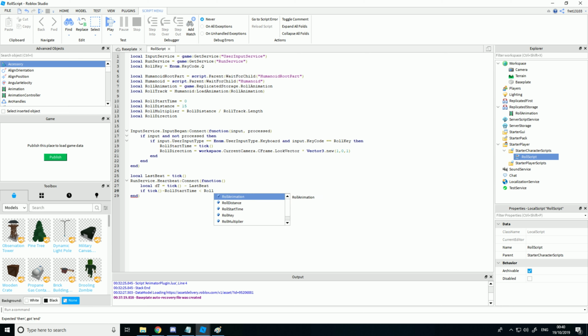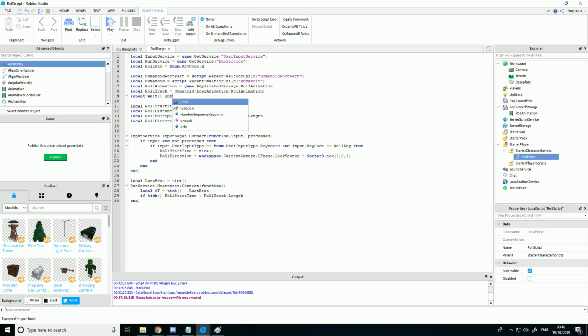So we do roll track dot length, and also we'll do repeat wait until roll track dot length is greater than 0. We need to do this because when you load an animation track, it's asynchronous, so the length doesn't immediately load in. So when we use it here, if we don't wait for it to load in fully, which will then set the length as well, then we're going to have division by 0, which gives us an infinite roll multiplier. So we teleport off into space when we apply that.